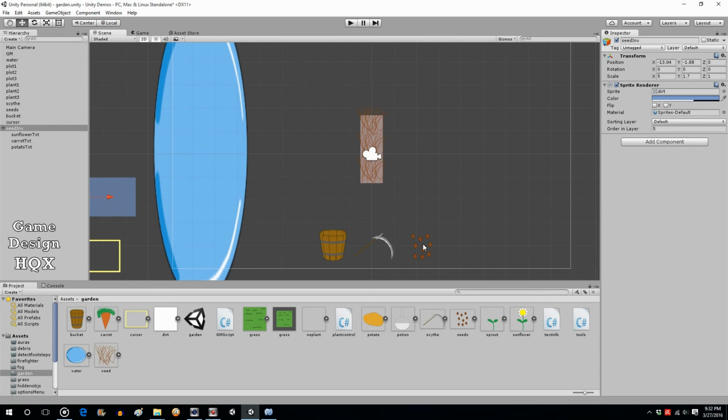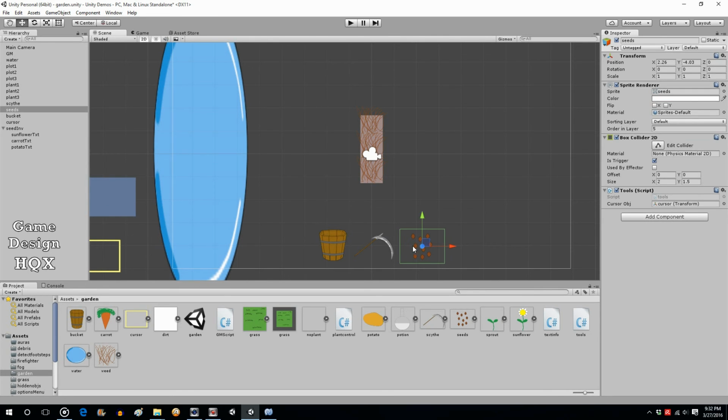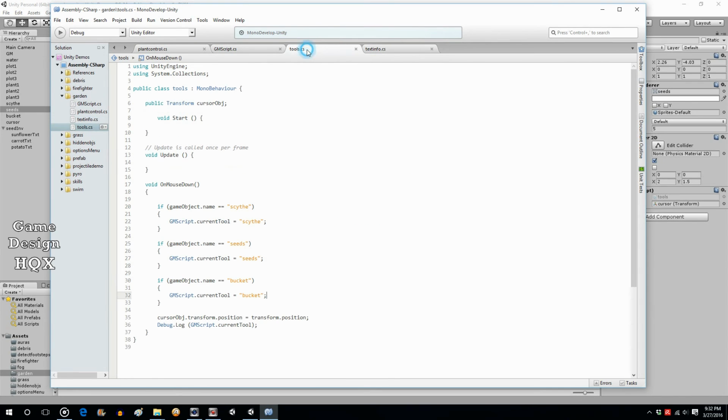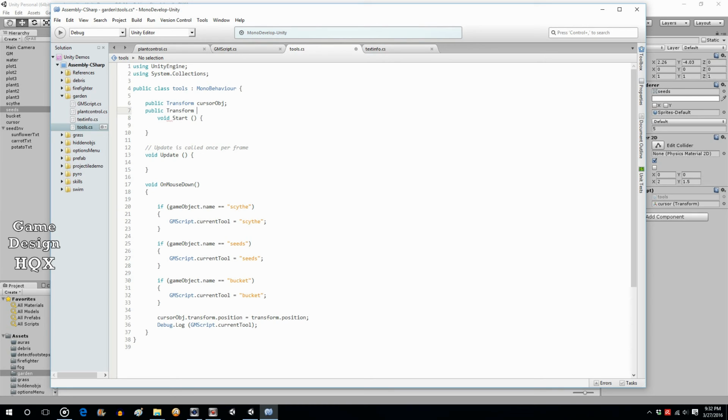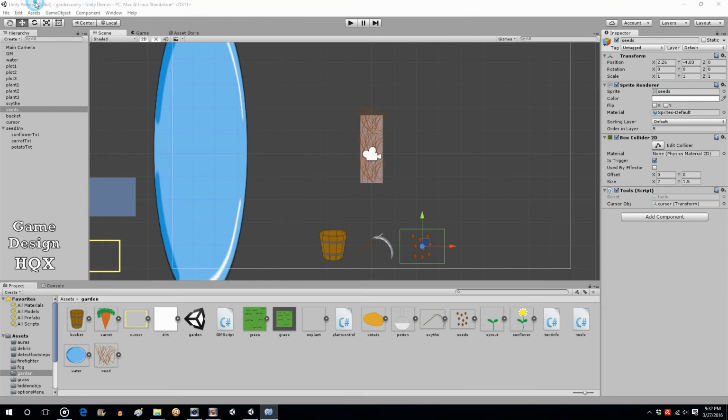So that means the seed tool now needs to be aware of that. So right now the only thing seed tool is aware of is the cursor object. So let's go to tools, public, transform, and let's just call it seed inv obj. We'll save it. And what we'll do is we take the seed inventory, we drag and drop it there.